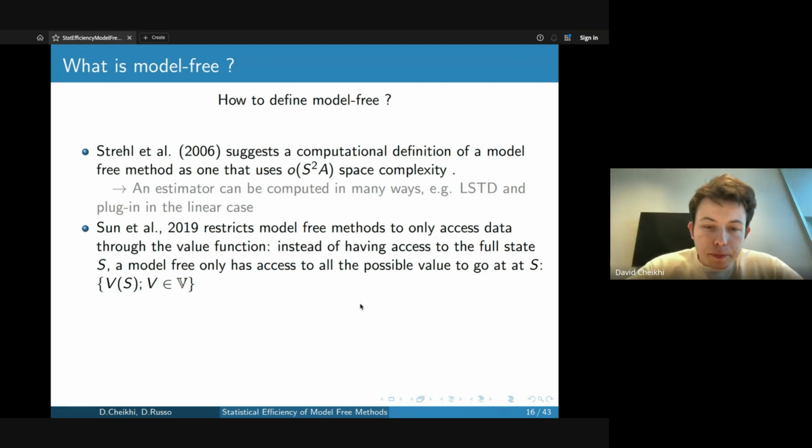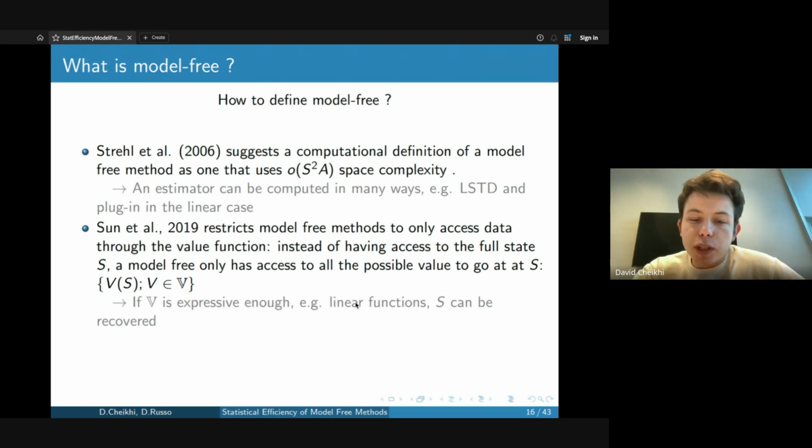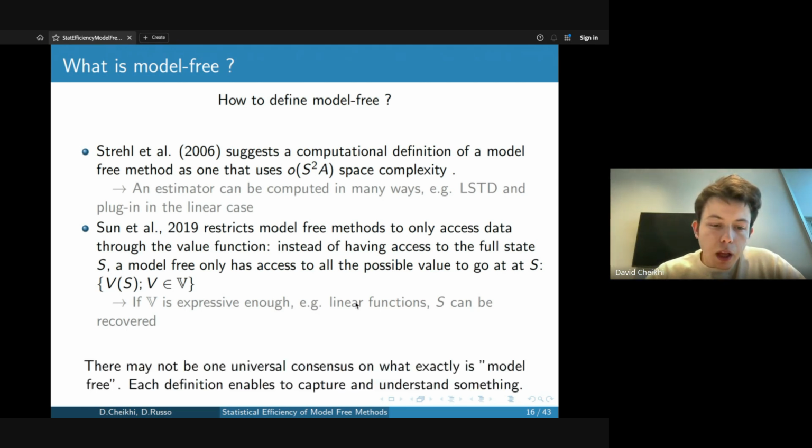But if V is expressive enough, if the class of value functions you're using is expressive enough, like the linear functions we used before, well, if you know the image of your state by all those functions, you can recover S exactly. And then there's no more distinction between what is model free and what isn't. So this is not something that we can use to explain the puzzling examples we saw earlier.